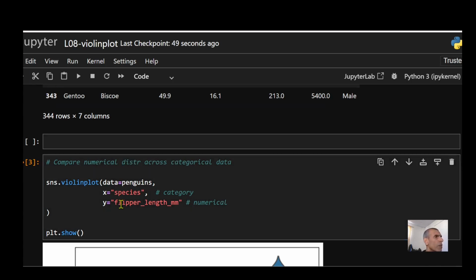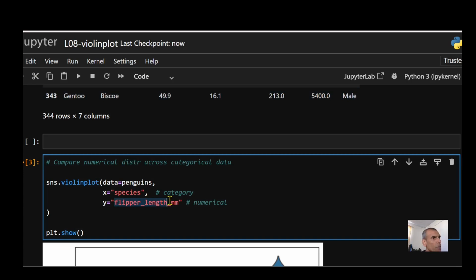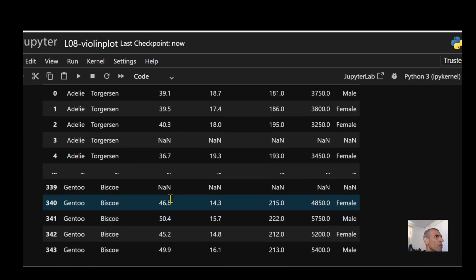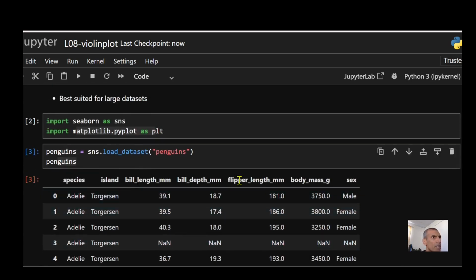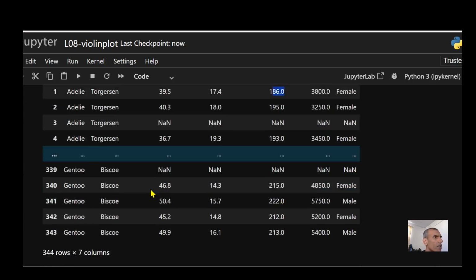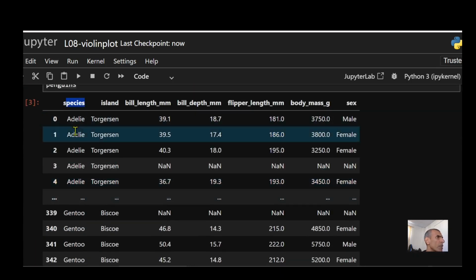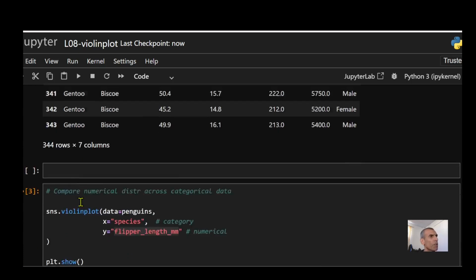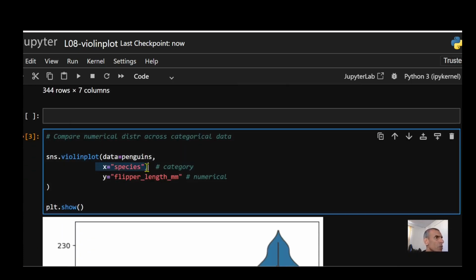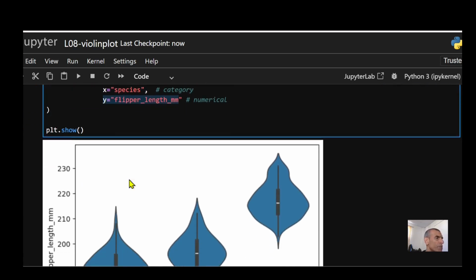So in this case, my numerical distribution that I'll be focusing on would be flipper length. So if we come over here, you can see that this is my flipper length right here, and this is all numerical. So I'll be focusing on this, and I'm going to compare that with the species. That would be this column right here. So this one is categorical in nature. So in this case, I specify my x equal to species. This is my categorical, my y equal to flipper length, and then I plot it.